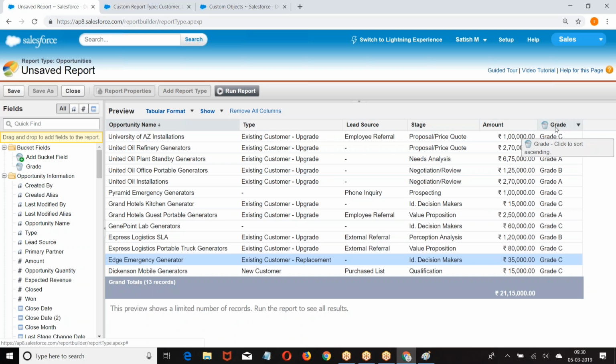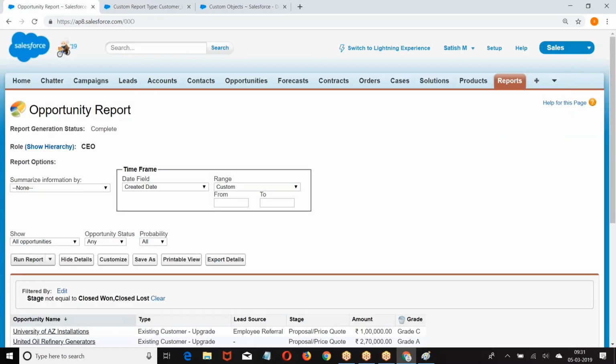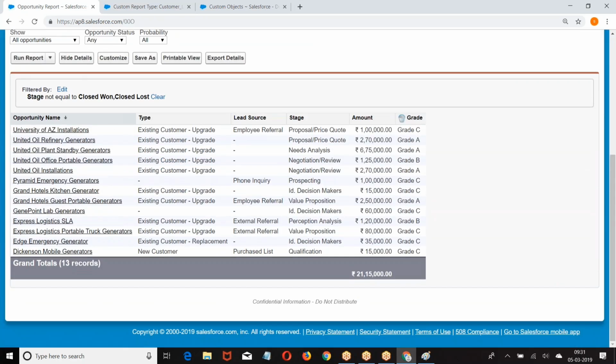This is called bucketing the field: adding one more field to the report based on the data which is there in the column. Then click on run the report. We got the report here.